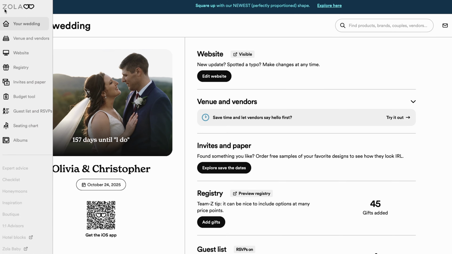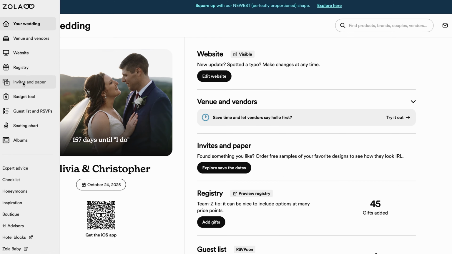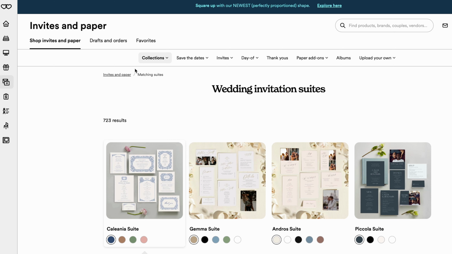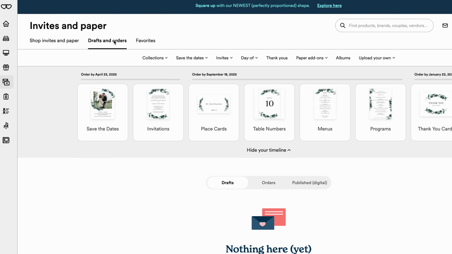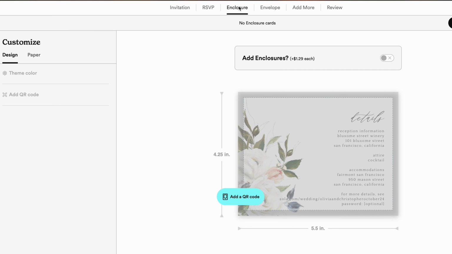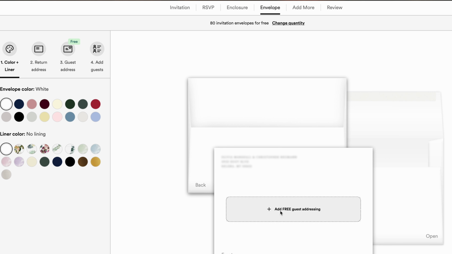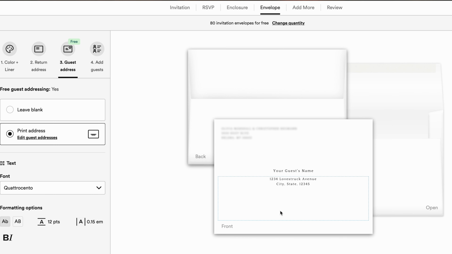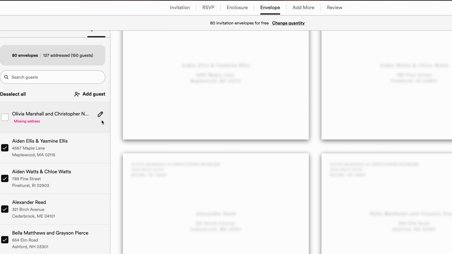So let's start by clicking on your wedding and selecting your invites and paper from the drop-down menu. From here, we can see all the paper items we created before. If you already placed your order when Allison was walking through this before, then you should already have everything you need ready to mail out. Otherwise, now is the time to place that order. And since you've imported your guest list, you can now take advantage of the envelope option when checking out. This is where Zola will fill out each of your envelopes with all of your guest addresses for free.